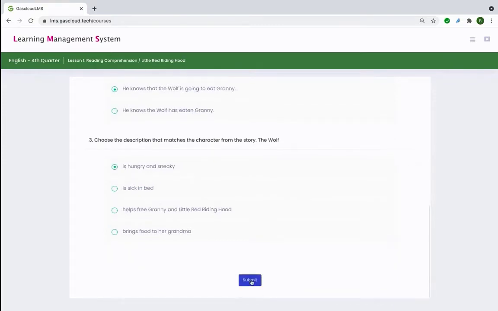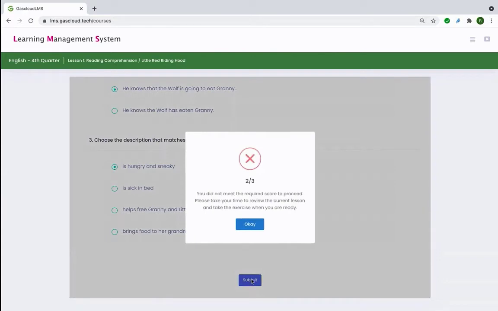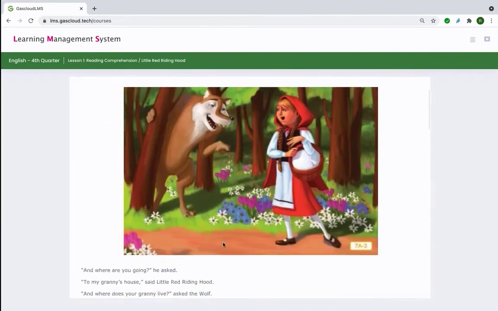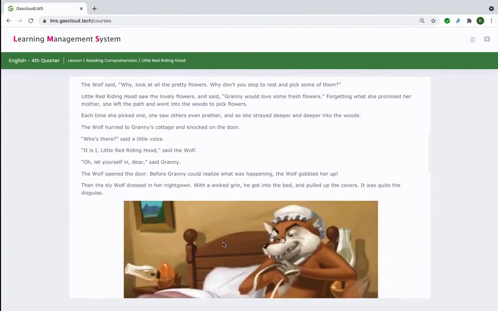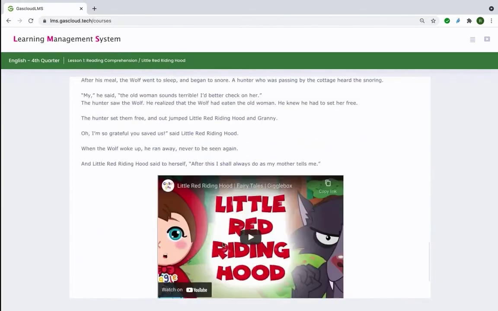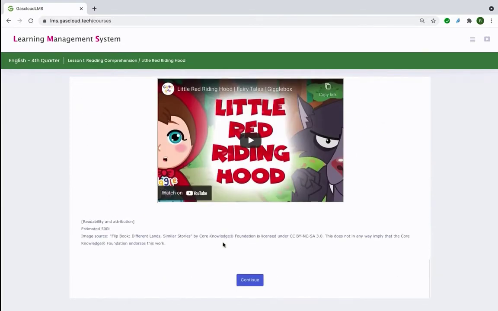No? So in this case, we got 2 out of 3 and the system does not allow us to proceed to the next activity. Now, please take note na si teacher, pwede niyang i-require na kailangan natin sagutan yung mga questions correctly. No? At kung hindi natin nasagutan ng tama based on the requirement ni teacher, the system may require you to go back to the previous activity para pag-aralan yung content.